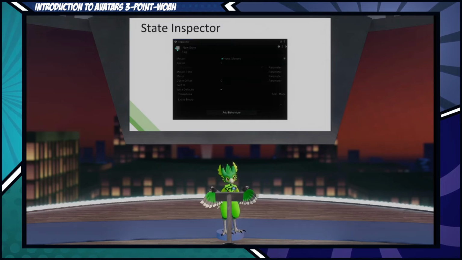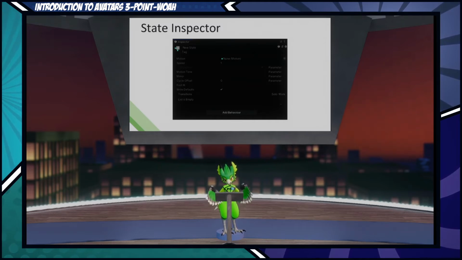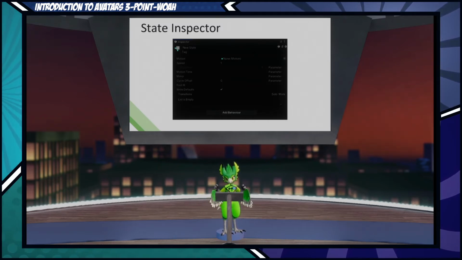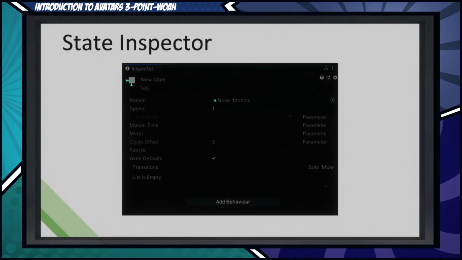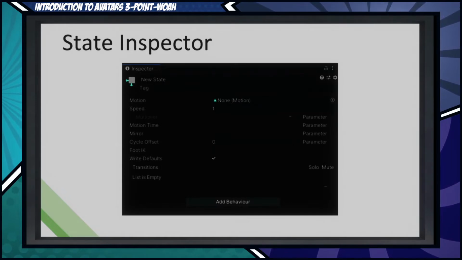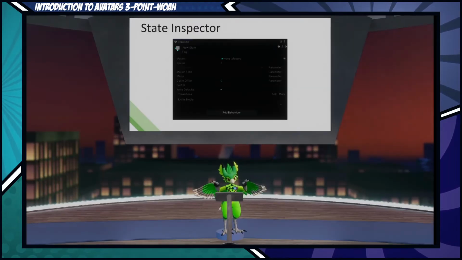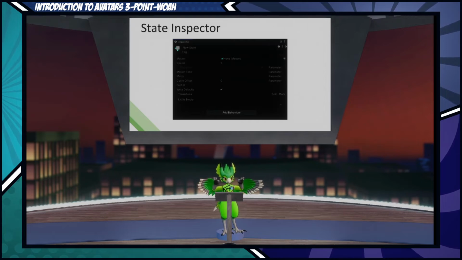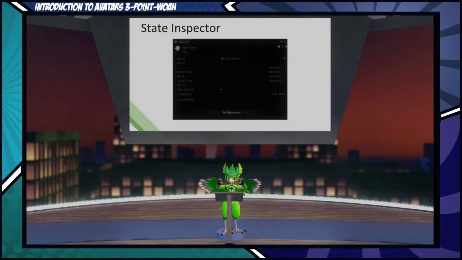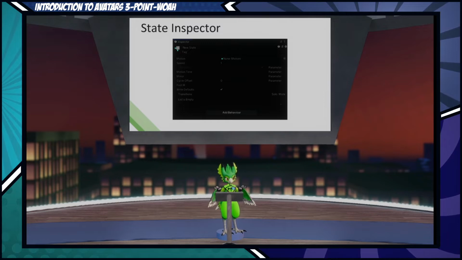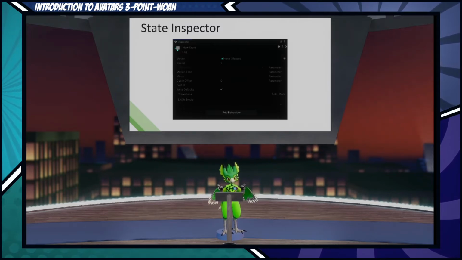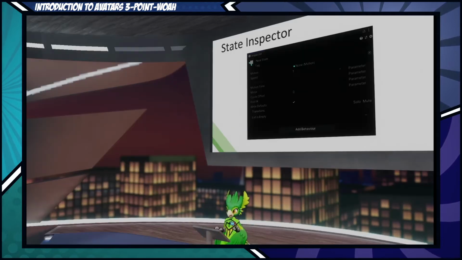The mirror just lets you reverse the playback of the motion. It's pretty simple. Cycle offset lets you set an offset to start a looping animation at. Foot IK, you probably shouldn't touch. Just don't touch it. It's a little bit weird. But then there's write defaults, which is even more weird. I'm going to skip it for now. There's a technical explanation about what it does. You probably don't want to touch it. If you don't know if it should be on or off, you should probably leave it on.